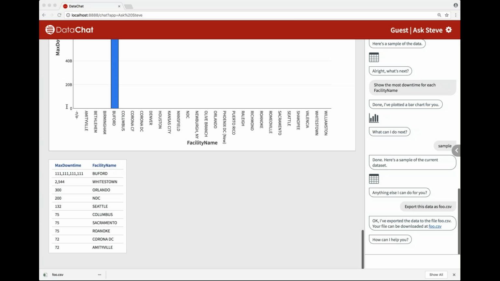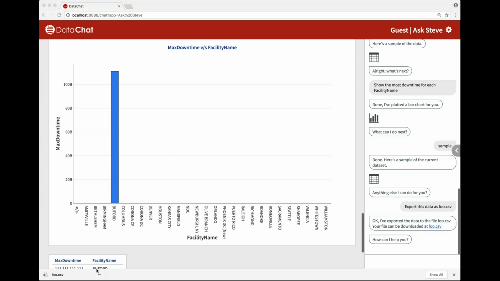Questions? Yeah, so when you say export this data, you're talking about not the whole underlying data, but the output of the previous query, right? That is correct. Yep, it's the output of the question that you just asked and just that very thing. So it'll basically have 2 columns, max downtime. We were just looking for downtime and the facility name. Okay.